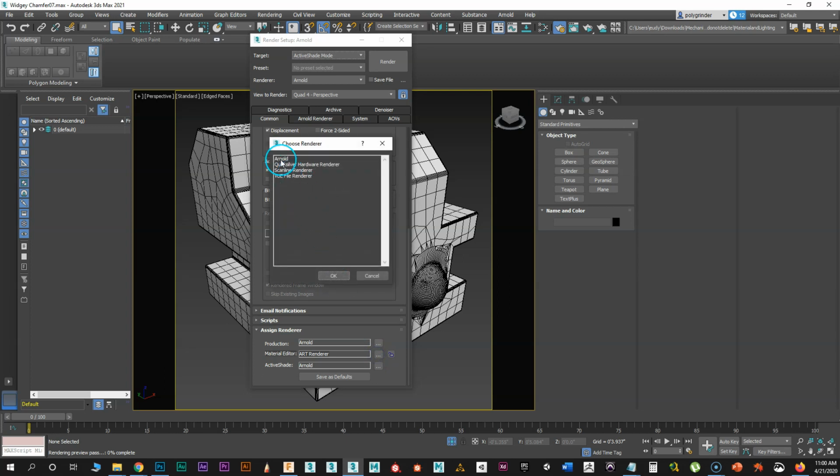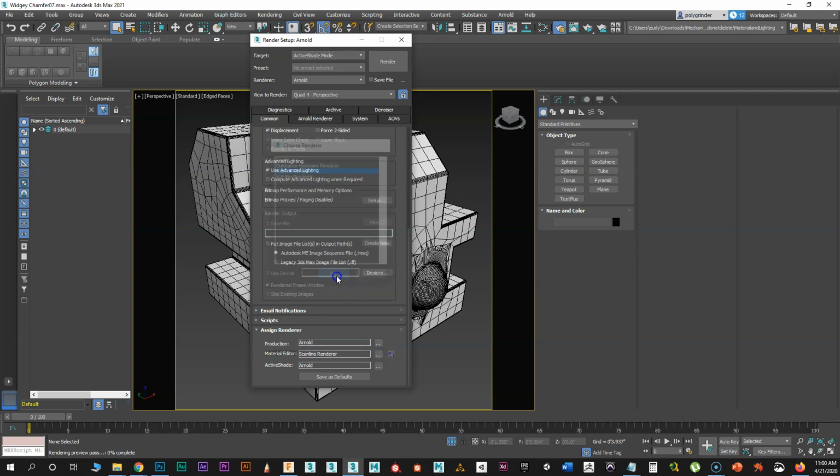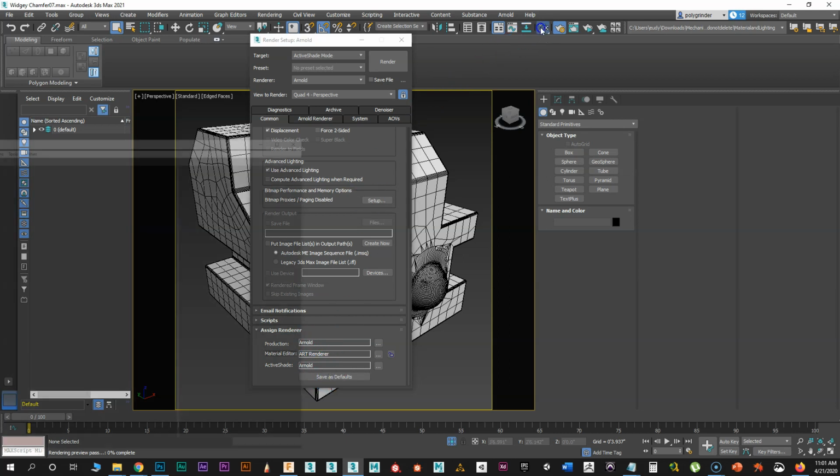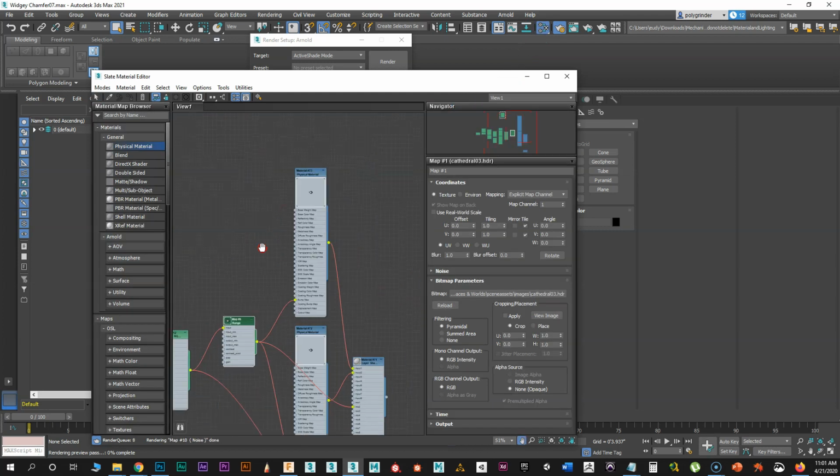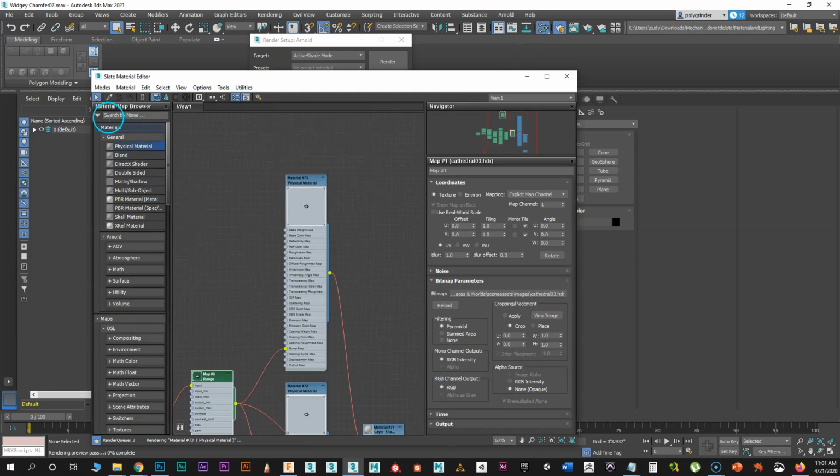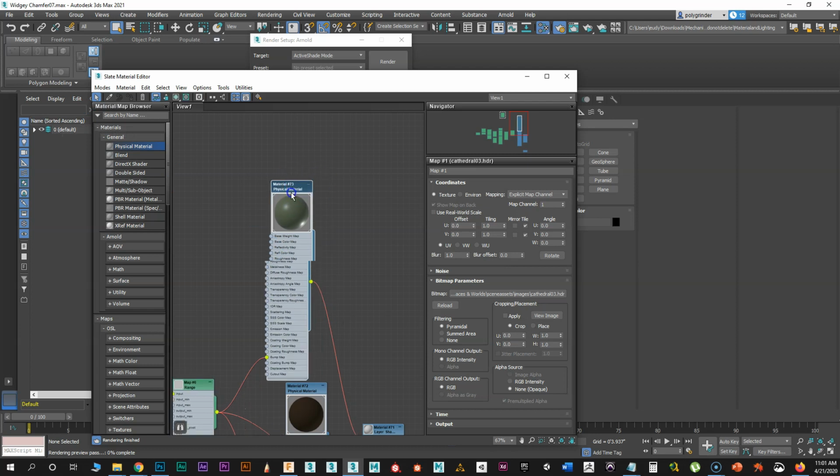A lot of times by default it'll put the scanline in here. What we want is the ART renderer. That is Max's version of a physically accurate rendering engine, so it's very close to Arnold. Then I'll save that as my default, and then I will come in here and it will hopefully update.